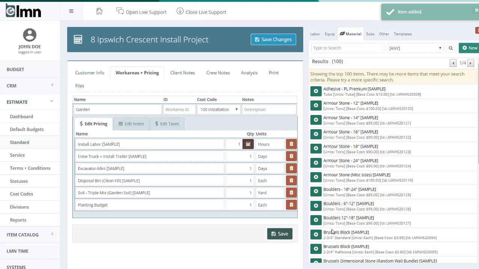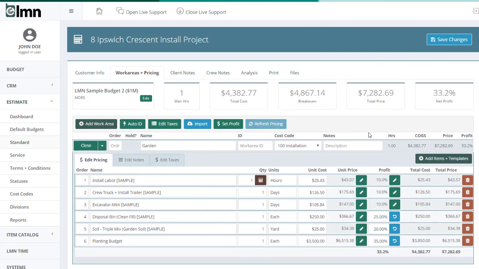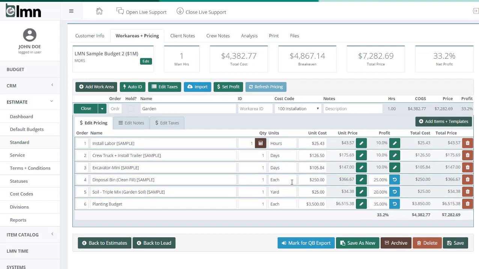Now what you want to do is get all this stuff out of the way. You've added everything you need for your planting budget or your garden. So we're going to close this down here. Perfect. Now all you need to do is quantify everything. You've got everything added. We just figure out the quantities of everything.